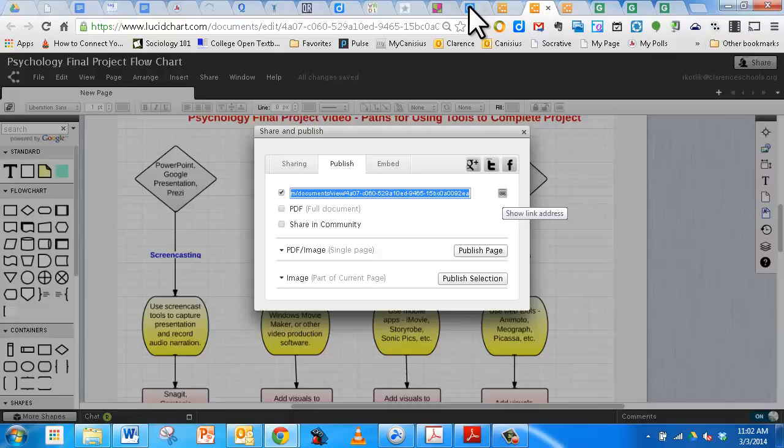And then I can't grade it, and I've got to go back and say, can you make me a commenter? And then I go back, and it's getting to be too many steps. So with the link, I just see it. I don't put the comments on Lucidchart. I put the comments on Edmodo.